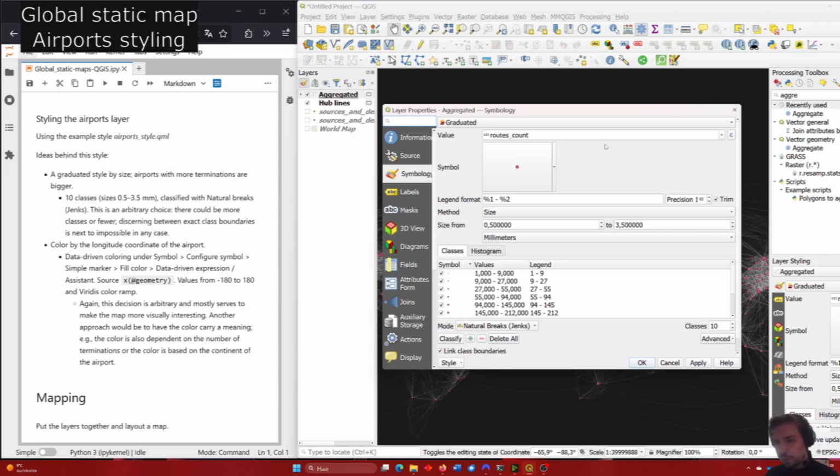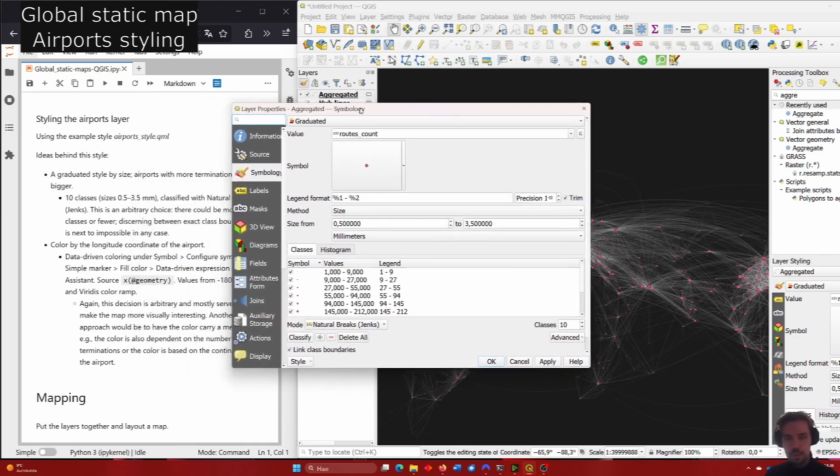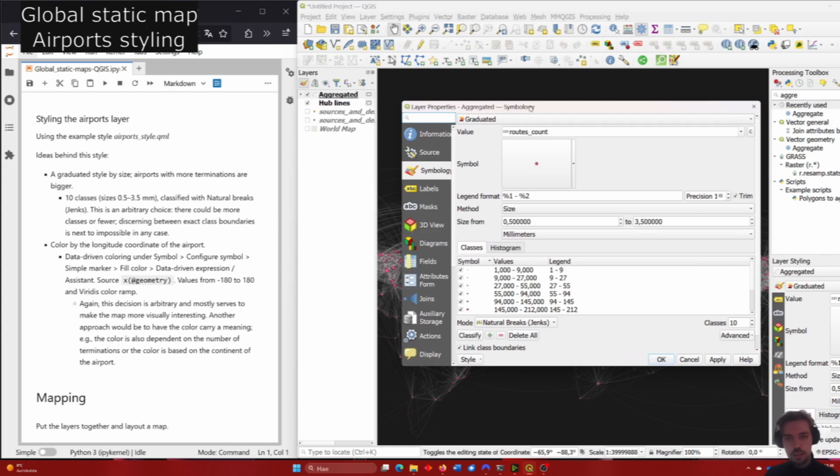And we could do, of course, multiple things here. We could color them, emphasize this information of how many flights terminate somewhere. We could emphasize that with color as well. Or then we could do something completely different, like which continent this airport is in. But actually we'll just do something that looks nice. And we'll color them by the longitude value of the airport.